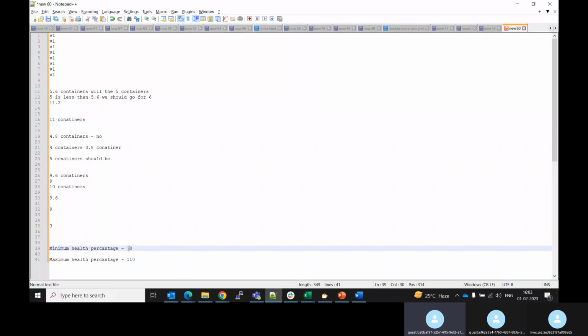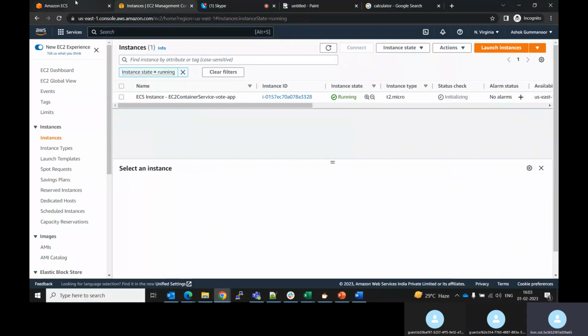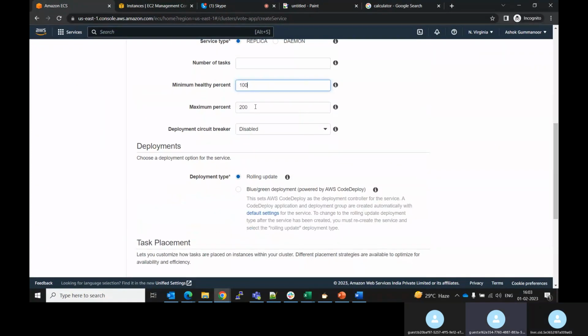Ashok, are we going to mention this minimum and maximum percentage? Ashok, 70, 110, based upon the containers running. Yes, this is the reason I am showing it to you here. This is the reason I'm mentioning it. What is the minimum? What is the maximum? How many containers should be running?